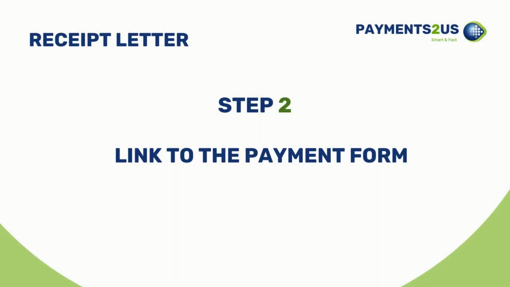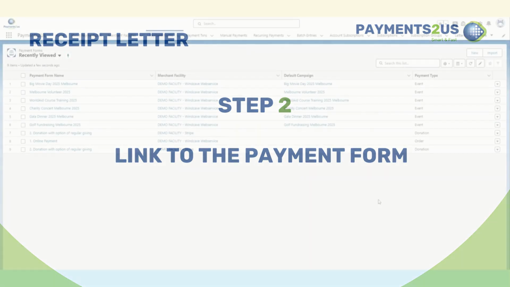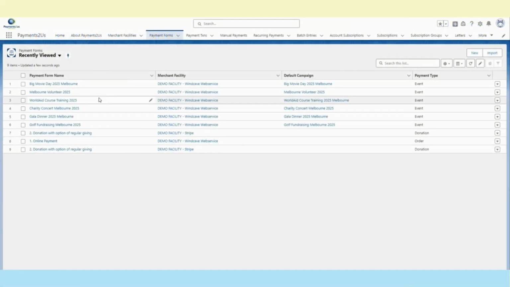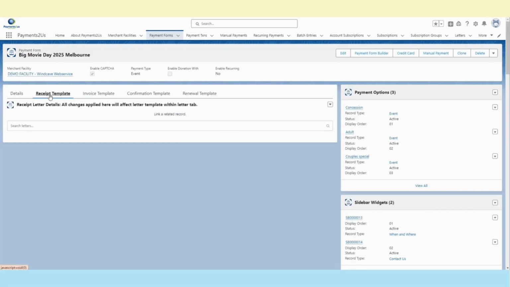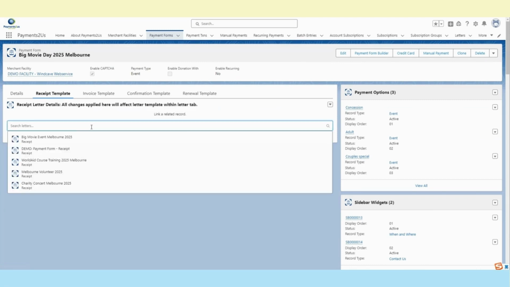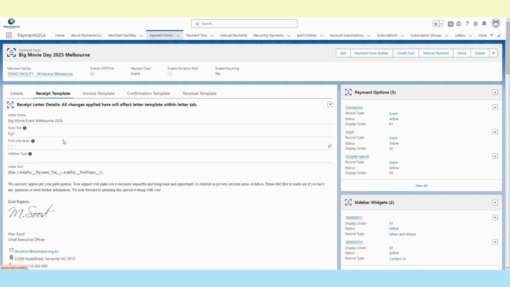Then link your receipt letter to the payment form. Open the payment form you want to link to. Click the Receipt template. Search and choose the receipt letter. Now, the receipt letter has been linked to the payment form.